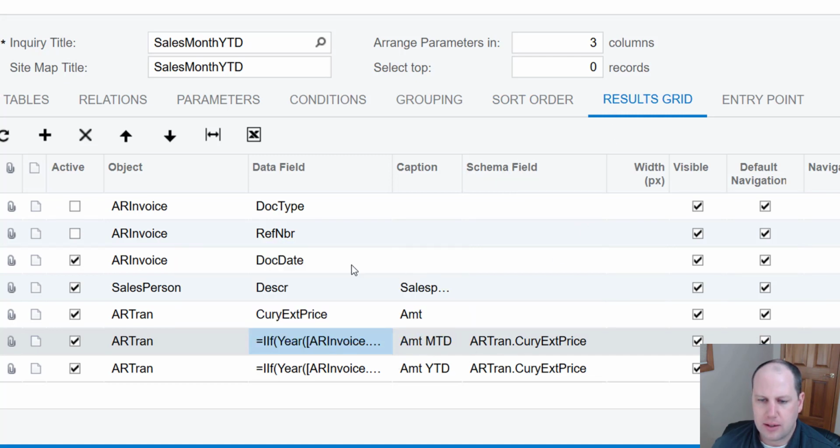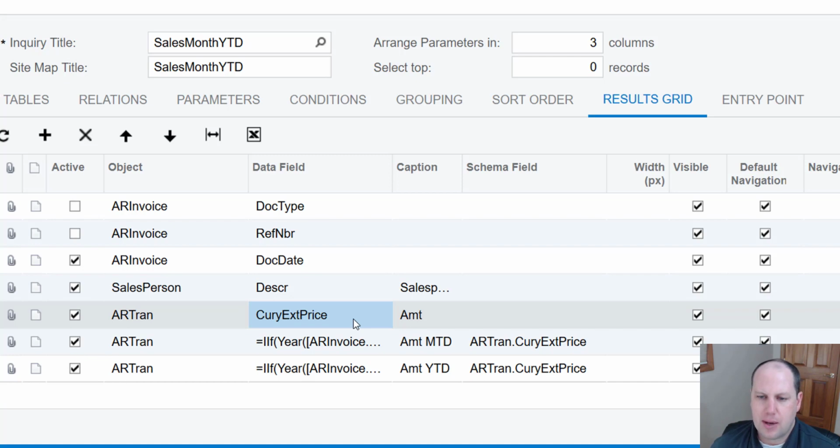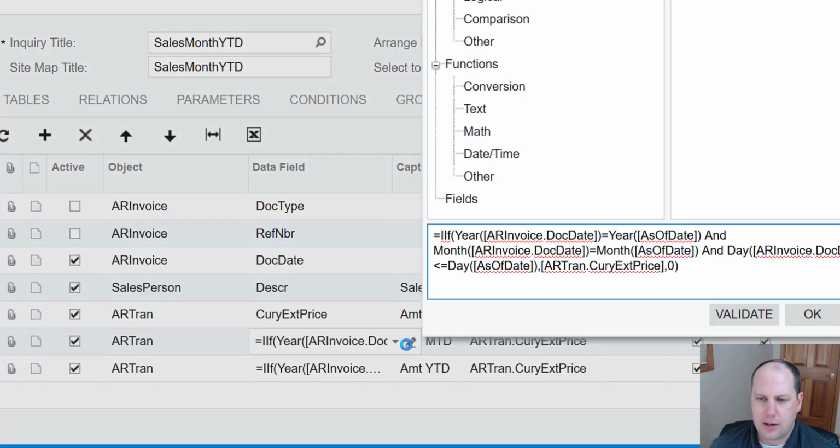So what I did here is showing the doc date, the salesperson name. I'm showing the amount of the invoice line. I'm just grabbing the extended price. And then for my month-to-date amount, here's the formula that I'm using.